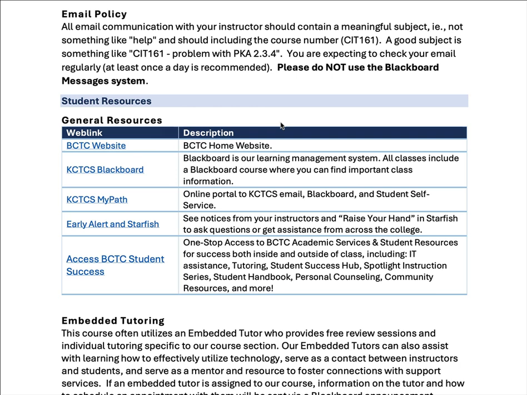As I said earlier, you're expected to check your email frequently, at least once a day is recommended. The other thing here in bold: please do not use the Blackboard messaging system. That is just going to slow down you getting an answer. The reason being, first of all, I am constantly checking my email. I might not constantly be checking Blackboard, so I have to actually be in Blackboard. There'll be a slight delay there.